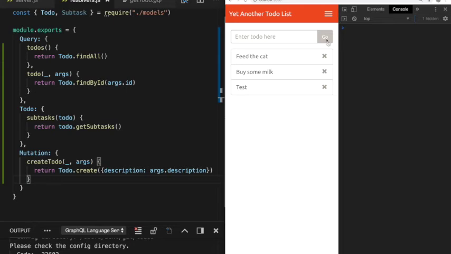You provide a resolver map that at the very least contains resolver functions for your query and mutation types. And then if you've got other types that have fields of their own that refer to sub-objects, you provide resolvers for those as well.